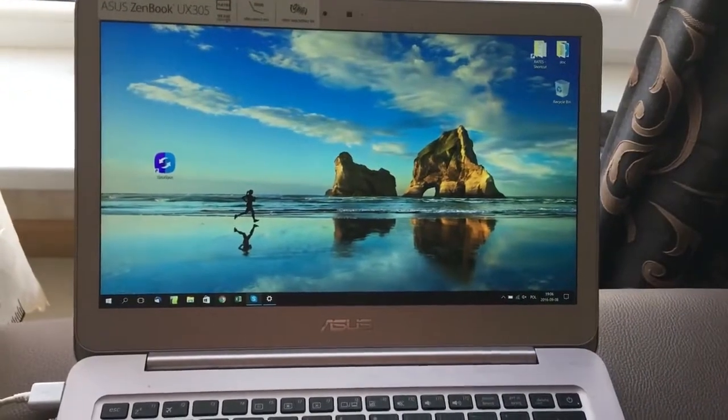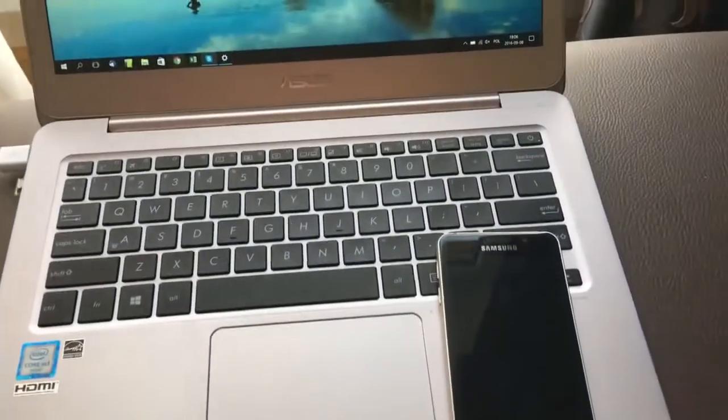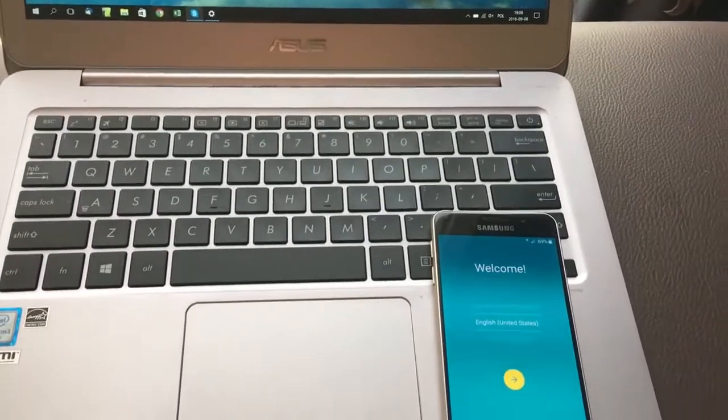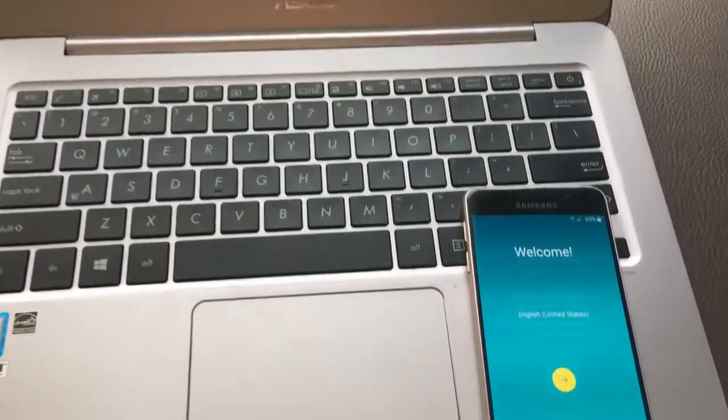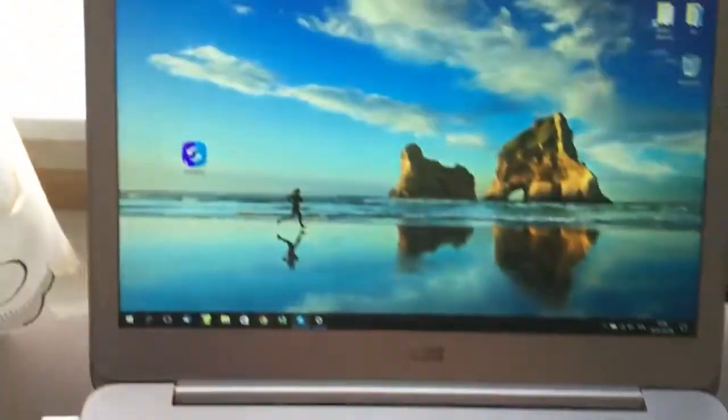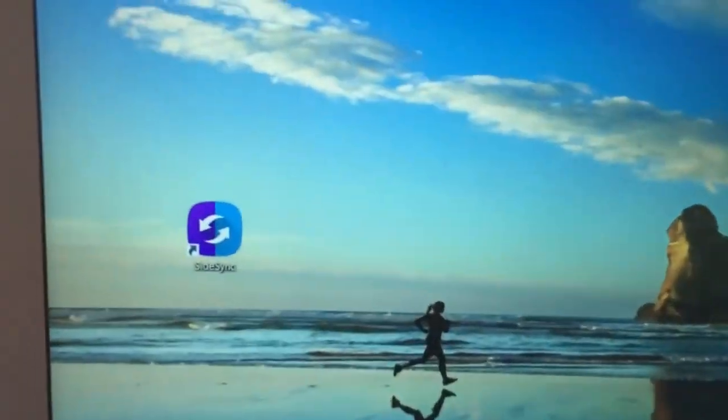Hello, my name is Olshus, and today I'm going to show you how to bypass a Google account if your device, for example, was locked.